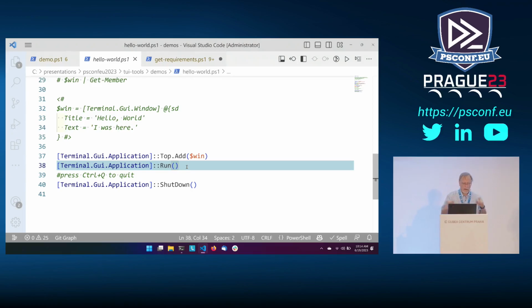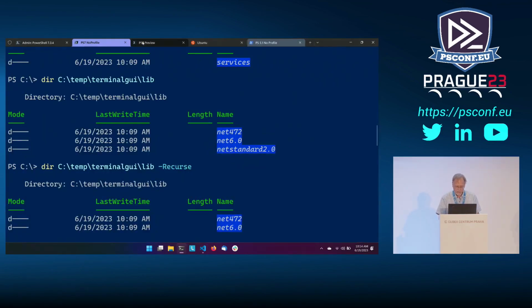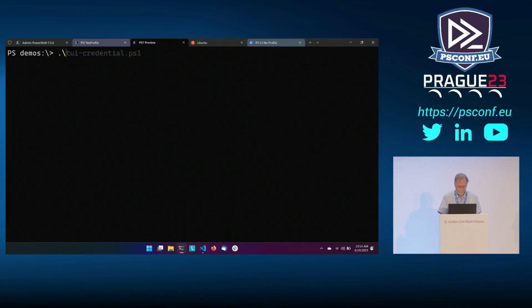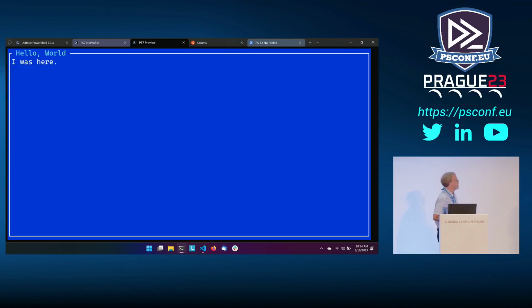By default, Control Q is how you get out of the application. I'll show you in a bit how you can modify that if you want to. And then very importantly, when you're finished, run the shutdown command to clean up everything. So this is all in a PowerShell script file. Now let's run this here in PowerShell 7. All right, there we go. So that's what a very basic one looks like.